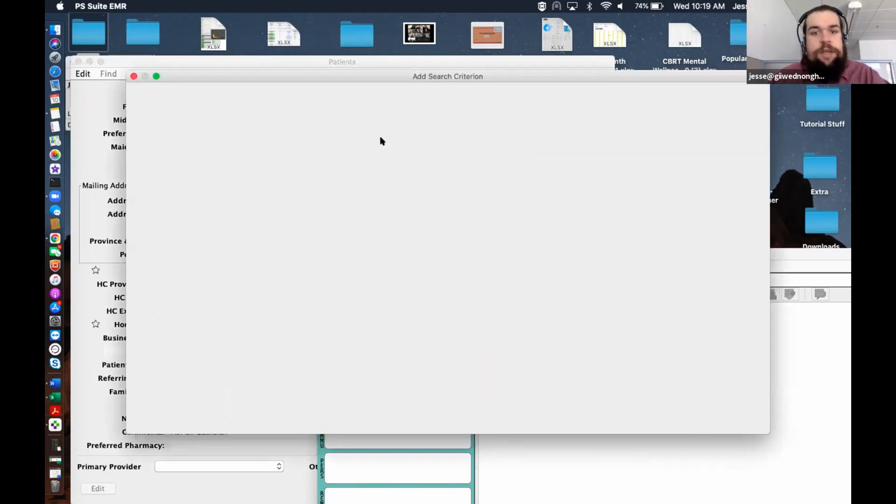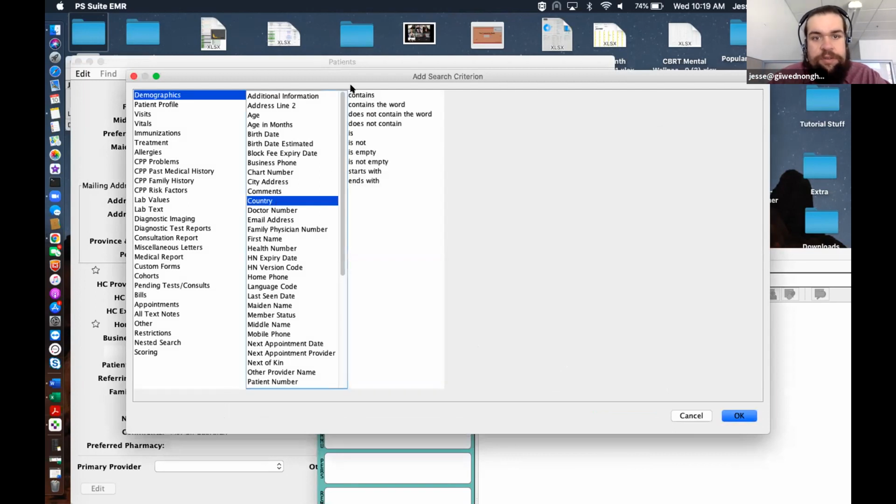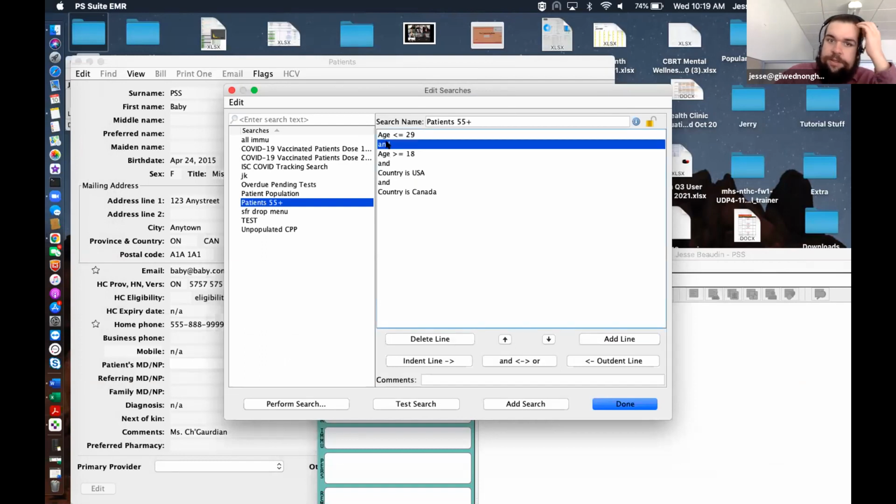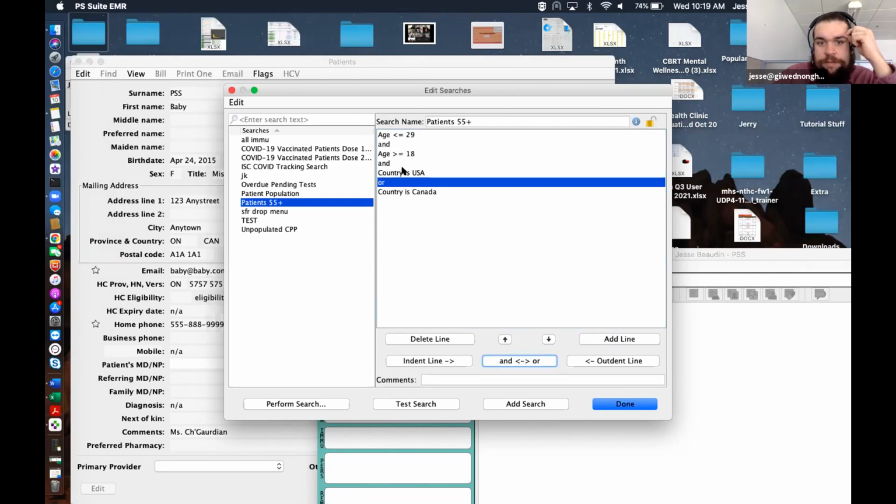So this is saying country in Canada, we'll say country is USA. So we're looking for people between this age range, and they're either from Canada or the United States. For example, like we can separate different ways that we lump information together.